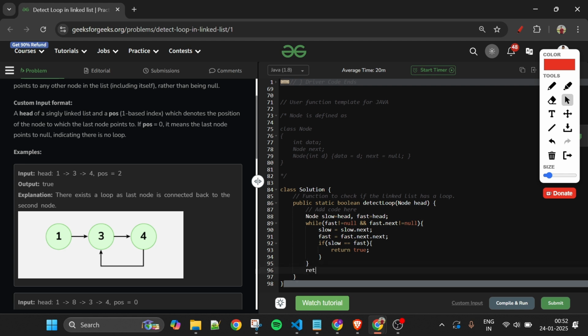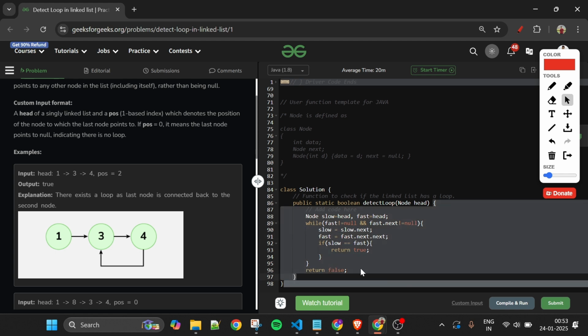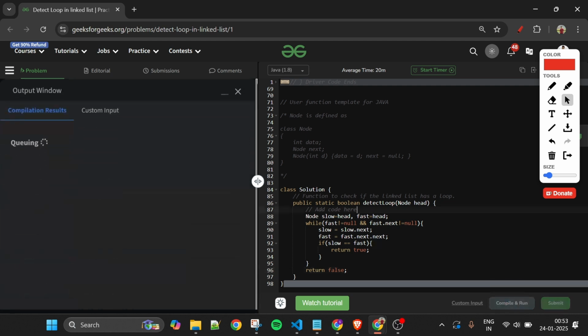After that, I will come here and simply return false. It means the loop is not present, because when I come out of this loop, it means either fast is null or fast dot next is null, and in either case I will simply return false. So this is what we have to do, and let me try to compile and run this.